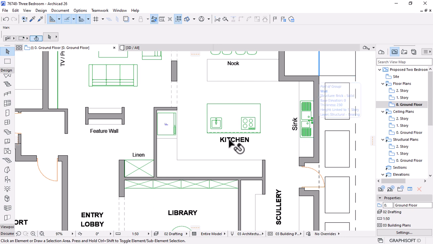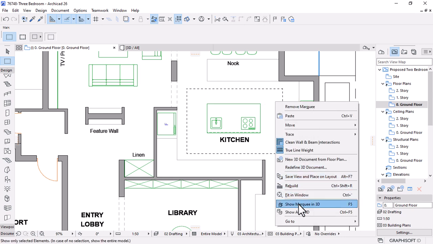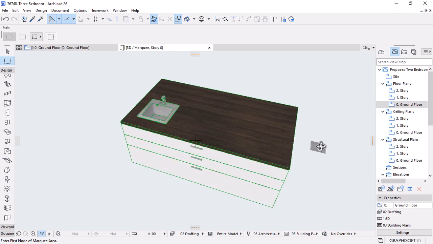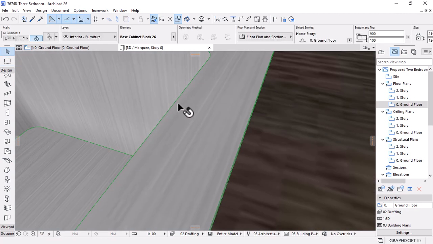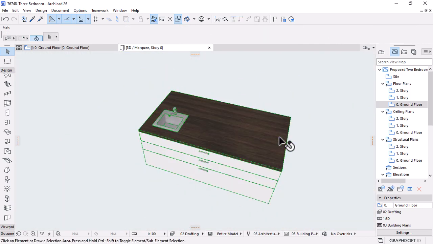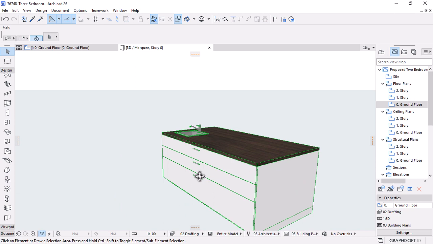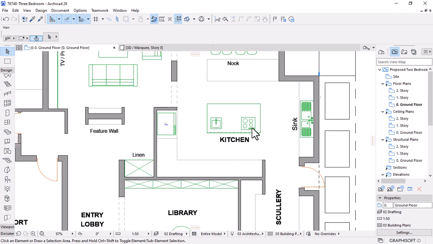So I already set this, but we can just select the island here. Let me just marquee the area here, right click to show this in 3D. Just wanted to show you something. So I have here what you call the sink, and then on this island I've placed the cooktop, which is the one you are seeing here.